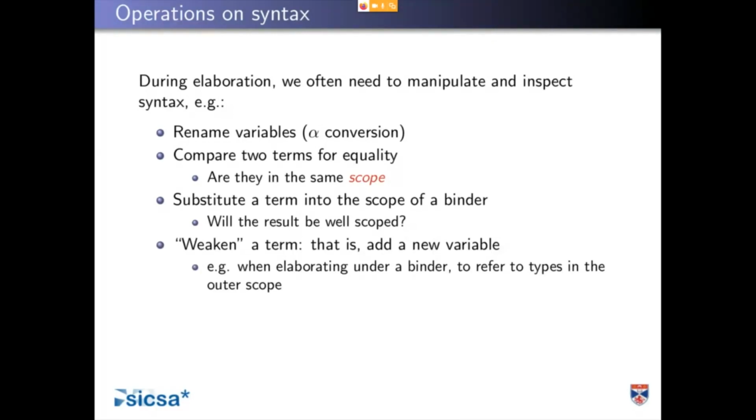Sometimes we'll need to weaken a term. So, for example, we could be elaborating the scope of that lambda, something like lambda x arrow some scope. Inside that scope, we might be referring to variables that are defined outside the scope, but it's still perfectly okay to use them. But they have an extra variable. So how do we make sure that we're referring to that variable correctly?